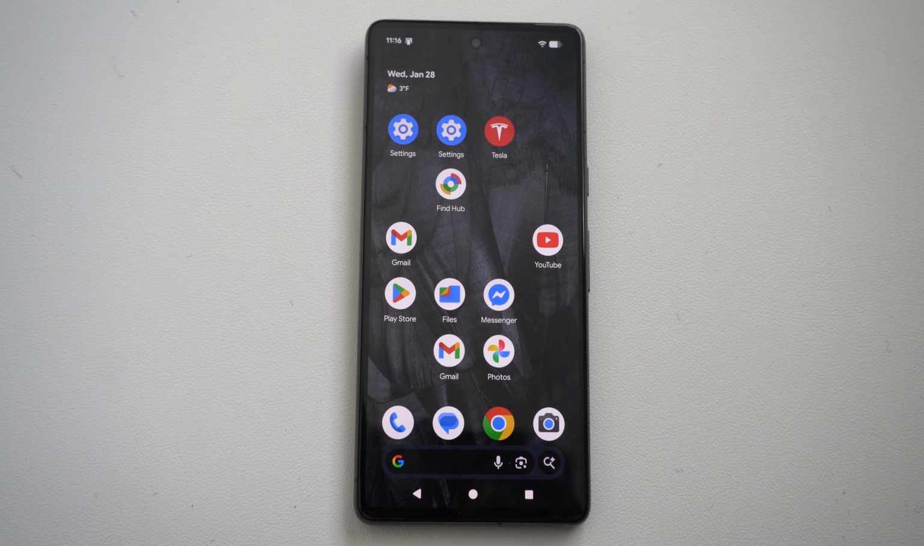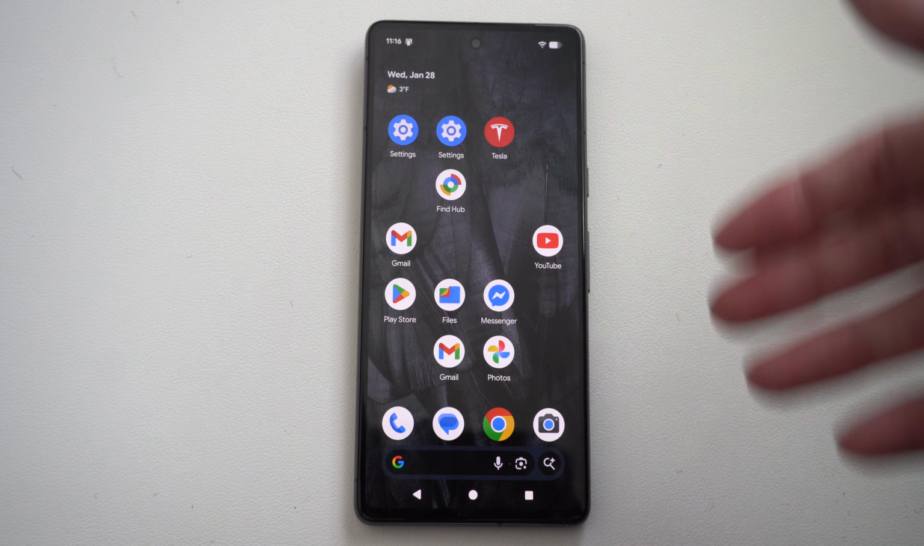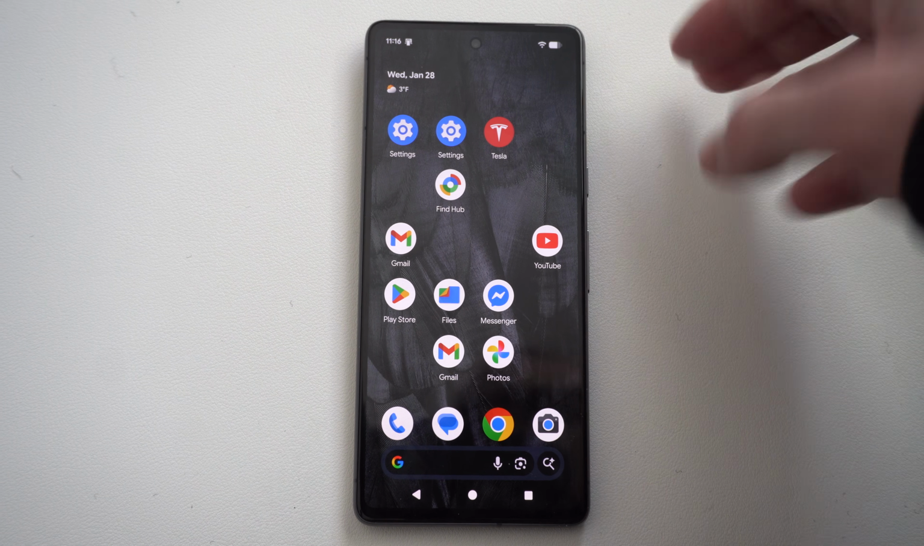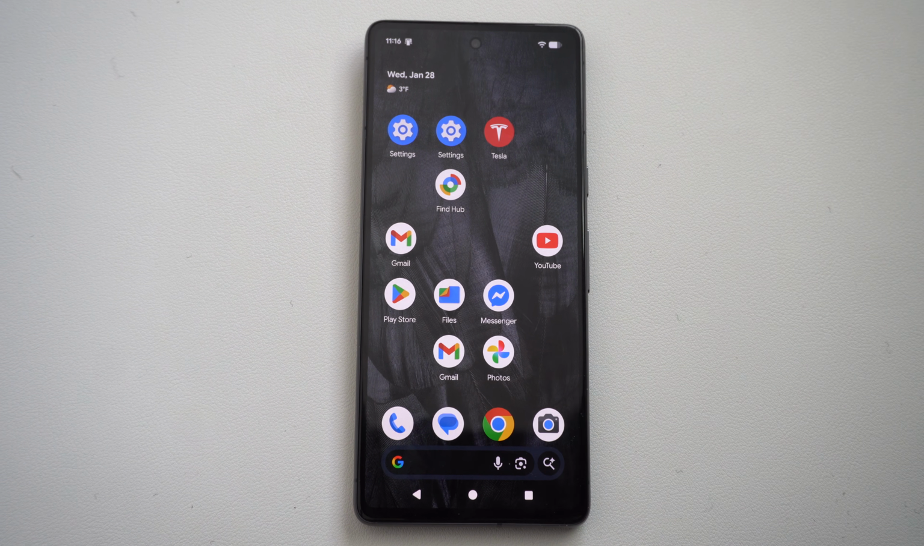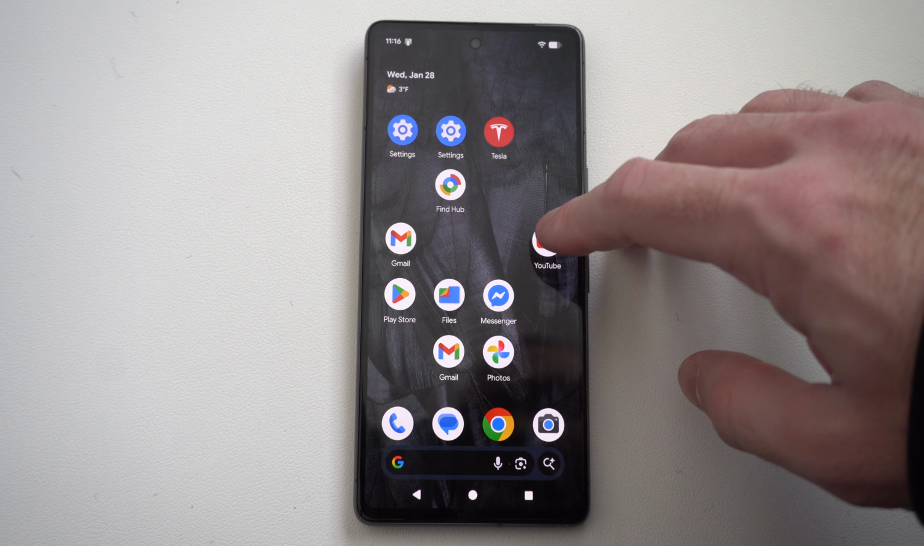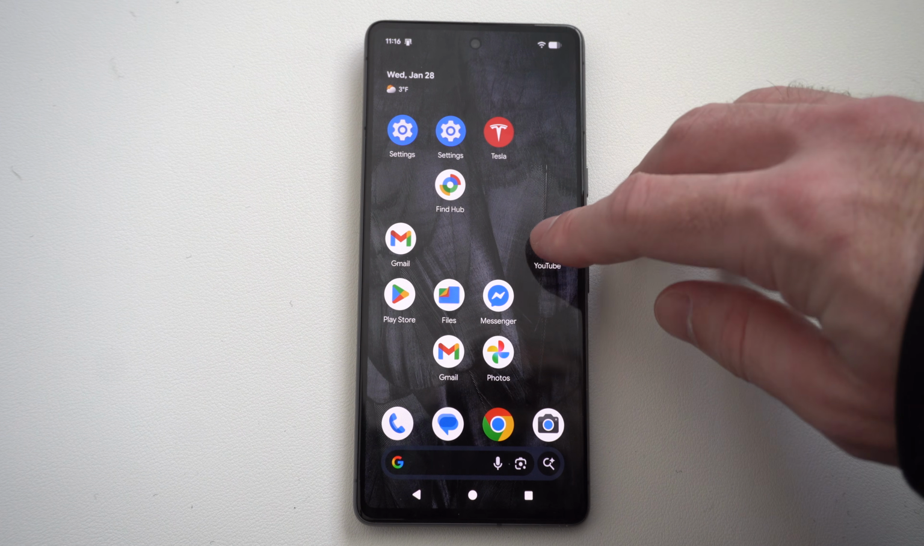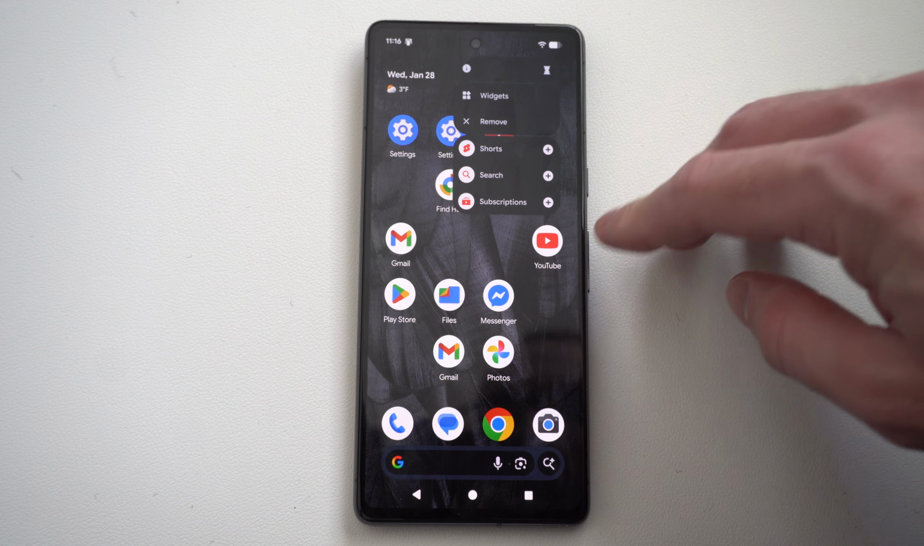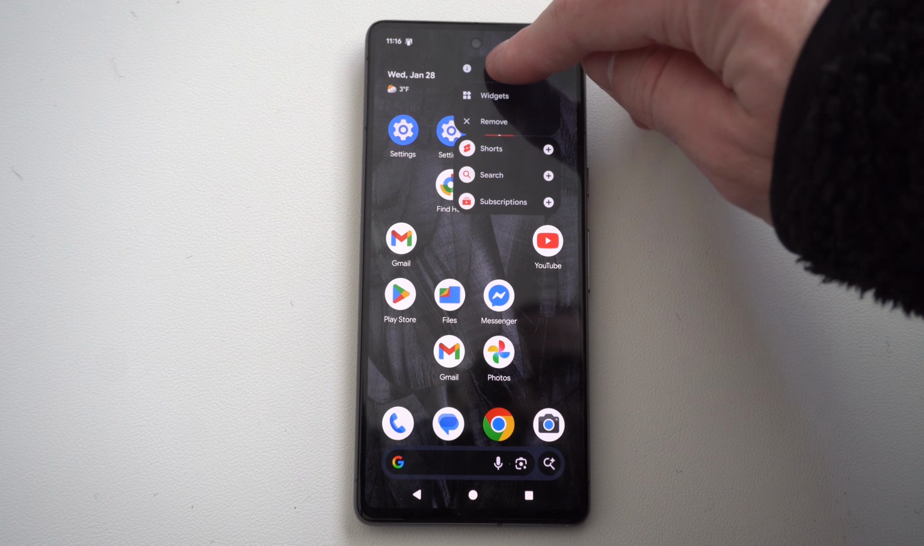Today in this video, I'm going to show you how to enable or disable your app notifications. So sometimes apps can get really annoying. For example, maybe YouTube, every time you get a recommendation. You can just hold down on the app, and there should be an option for like app info on here.